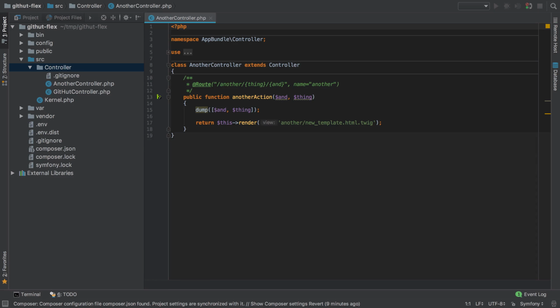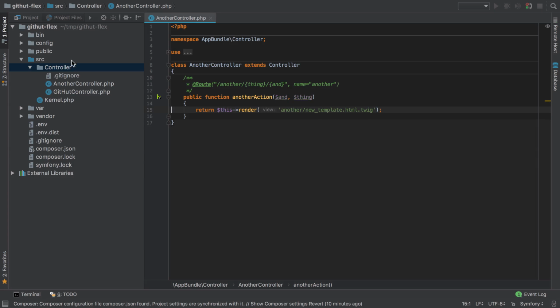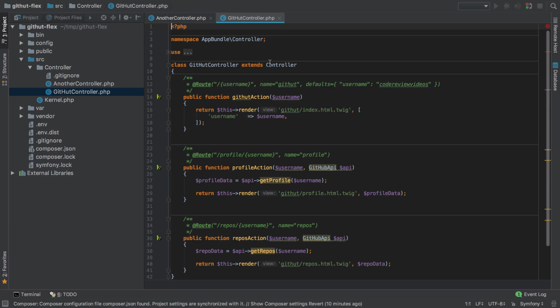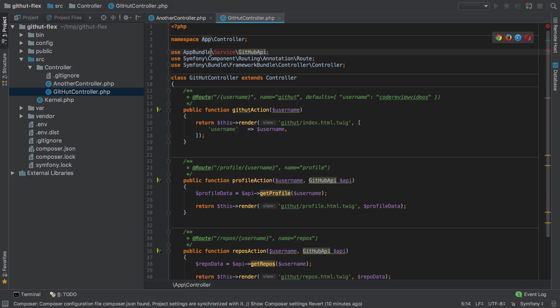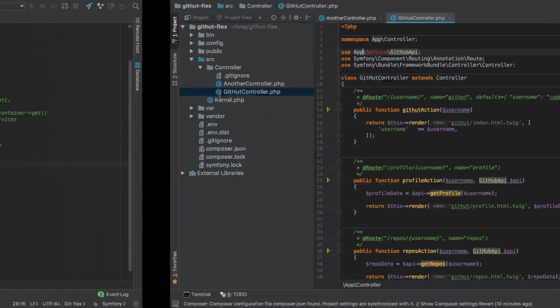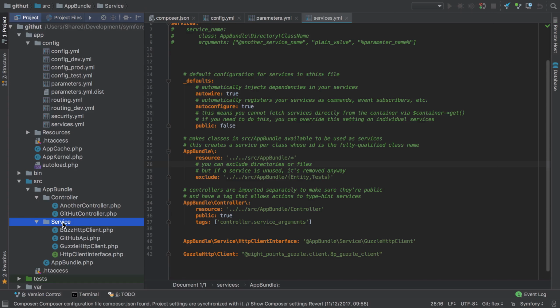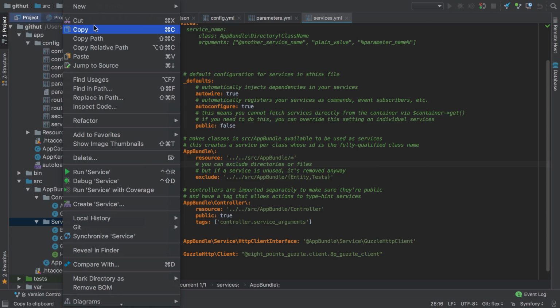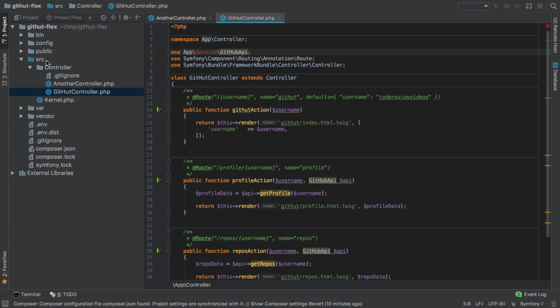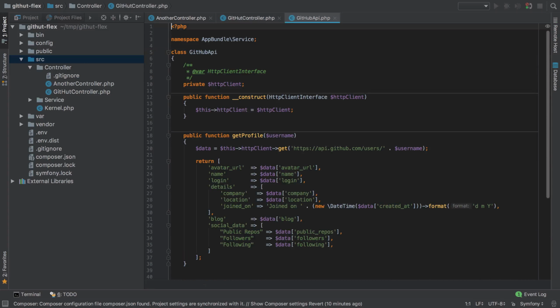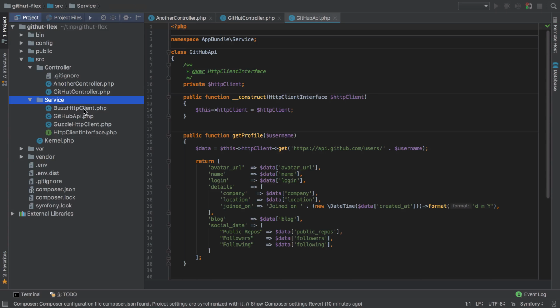Doesn't seem to work for me if I try and copy multiple directories at once. Not really sure what we were doing with the another controller. But anyway, what we do need to do is knock off anything that says app bundle and change it just to be app. Likewise, it's going to ask for this service. We've not copied the service directory over yet. I'm going to take a copy of that now. Hopefully this will work. Just take a full copy of that directory. Under source, just paste that in. Like I say, it doesn't seem to work for me if I do multiple directories.